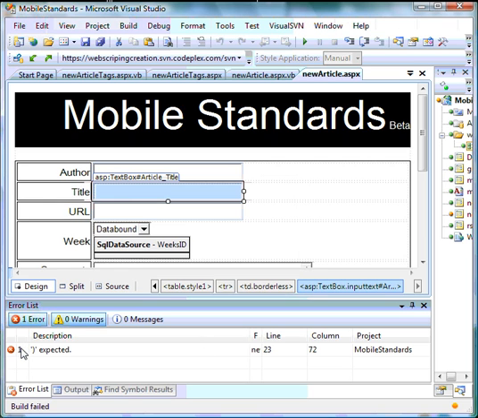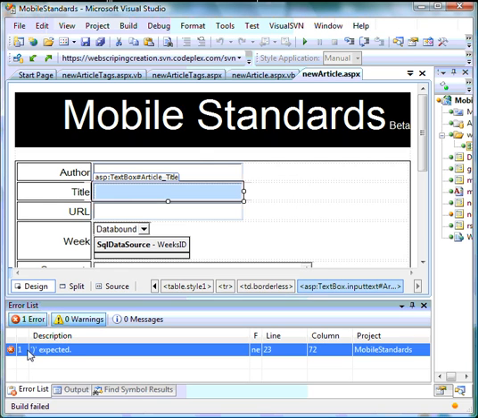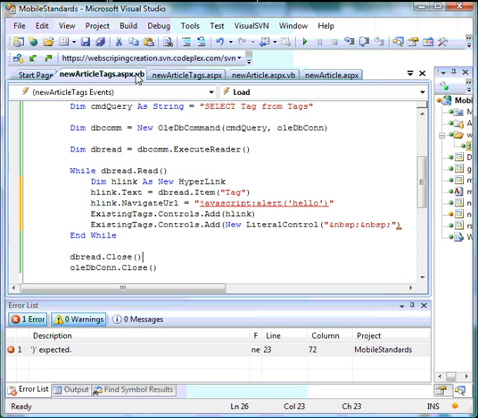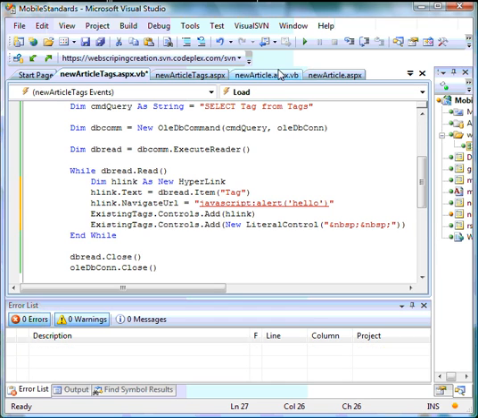There's a bracket missing somewhere, so let's see where that is. I would imagine it's in new article tags aspx.vb, and yes, it's here. There's a bracket missing there. So now I should hope this will work.